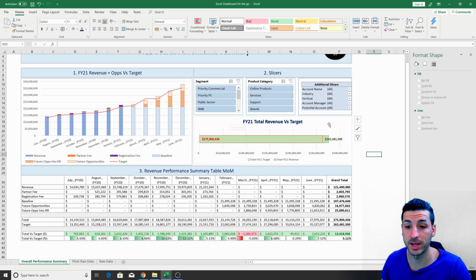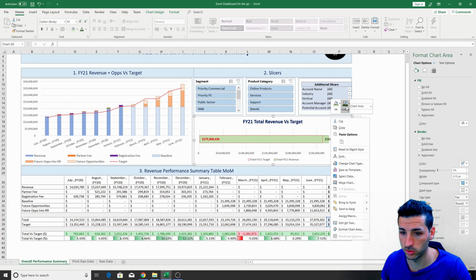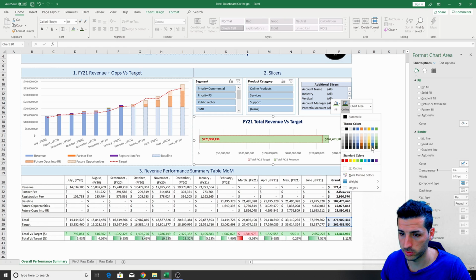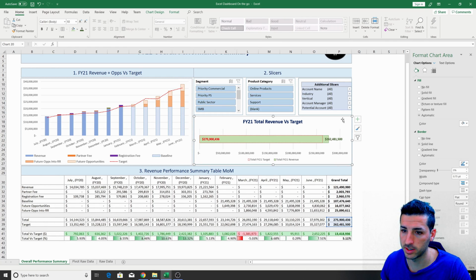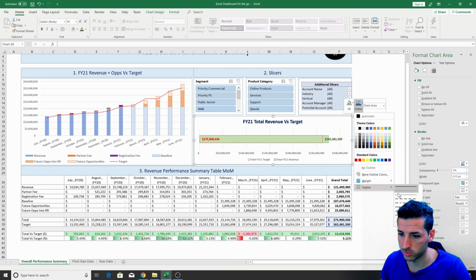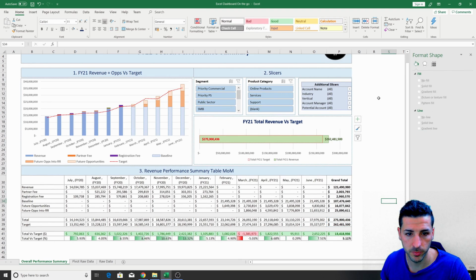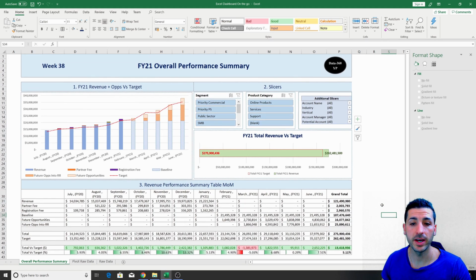Something else is we want to add a border around this new graph now. The border is going to be the same as this one basically, and then maybe use dotted lines again. There we go. Nice.